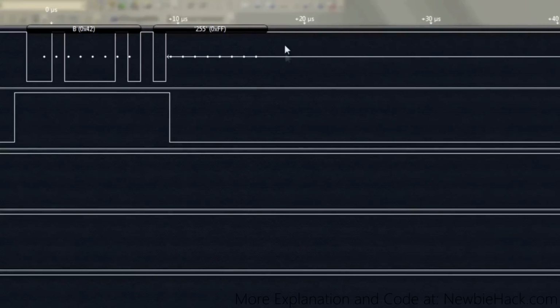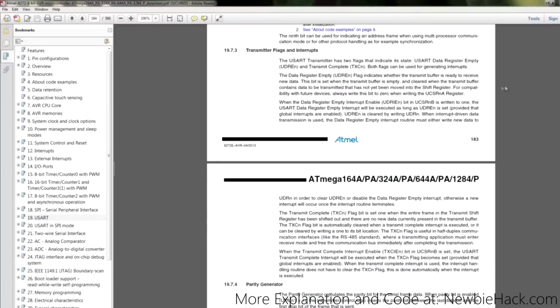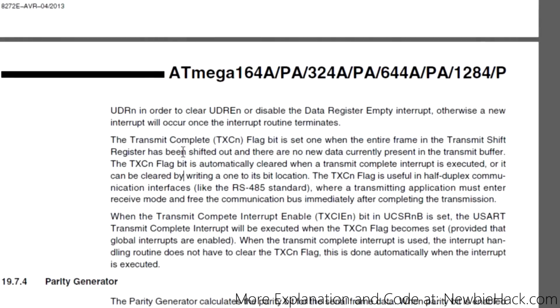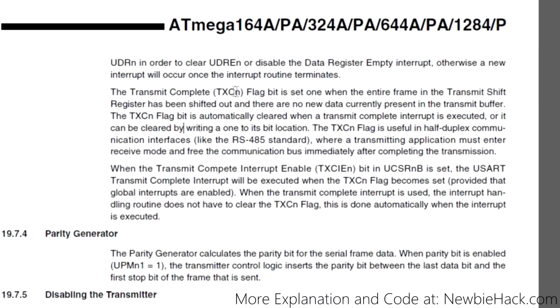So we're going to have to go to the data sheet to find out how to do that. In the data sheet, under transmitter flags and interrupts, in this paragraph, the transmit complete TXCn flag is set to 1 when the entire frame in the transmit shift register has been shifted out and there is no new data currently present in the transmit buffer. We can check this flag and bring the transmit off and receive on when this flag is set.